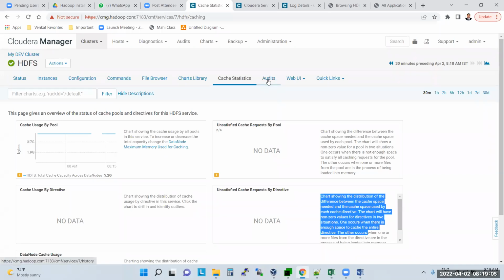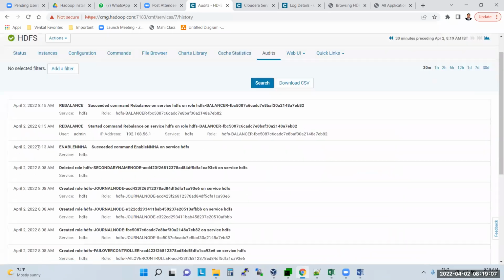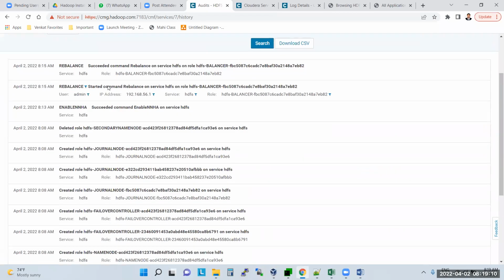Okay, then audits. What have you done recently on this one? Succeeded command rebalance. Started command rebalance. We started the rebalance command just now, and it clearly tells us that we started at this time and completed at this time. We enabled NameNode high availability, and again it clearly tells which user did this. Yes or no? It was started by the admin user.